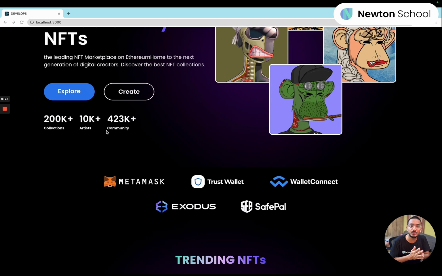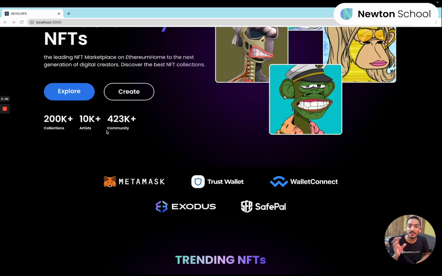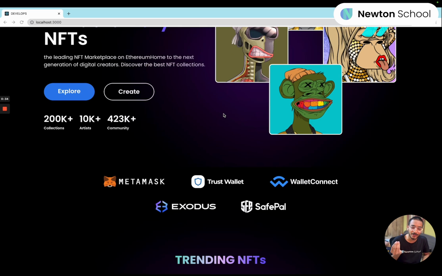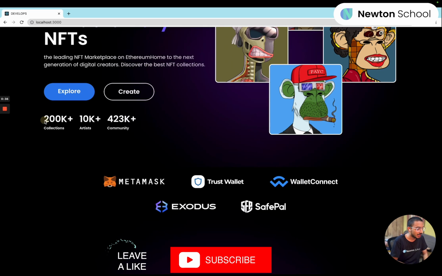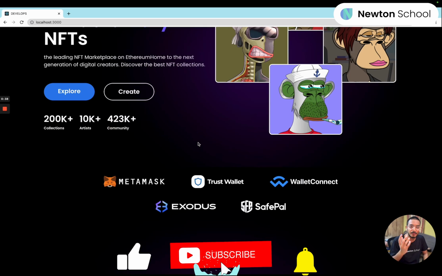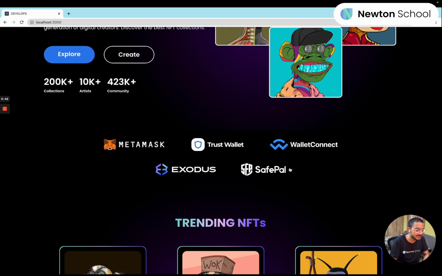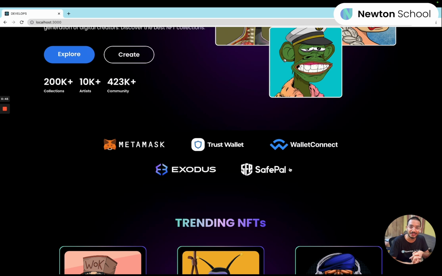In general, when you are building a landing page for a company, you'll get this data from the backend. But since we don't have a backend, we are just building the front end part. We are writing this data, just any data that comes to my mind. Then these are just some companies that the NFTs are generally integrated with.